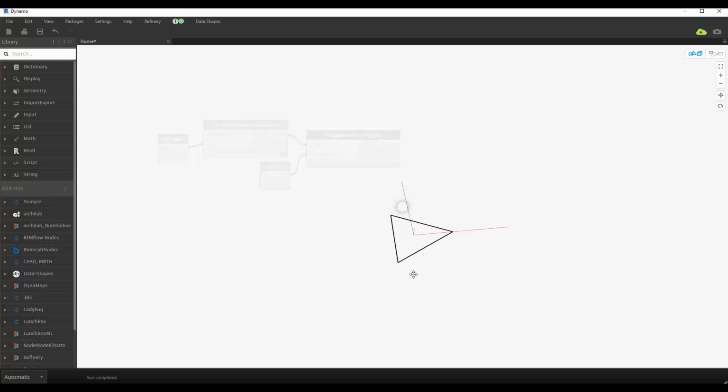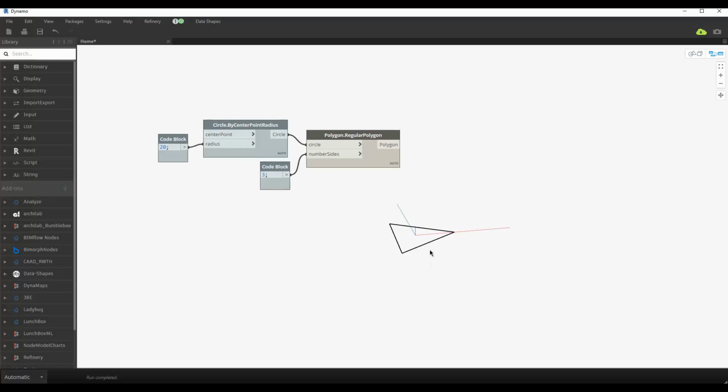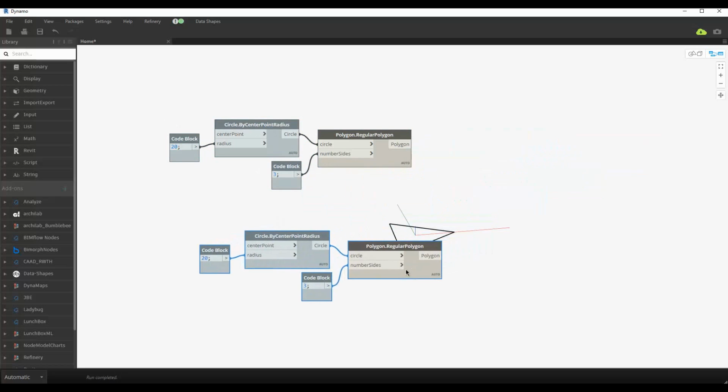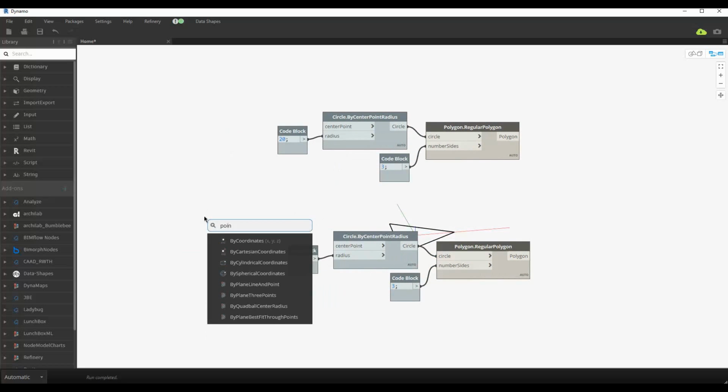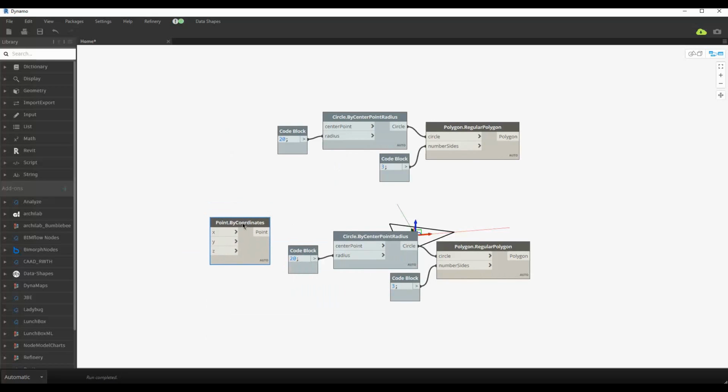Now we want to transform this geometry and create another triangle upwards. So to do this, we want to copy this. But this time, we want a point by coordinates, and this point will have a z value of 20.